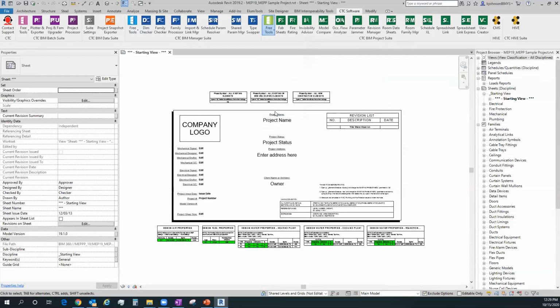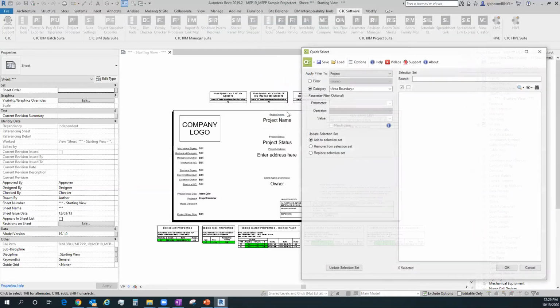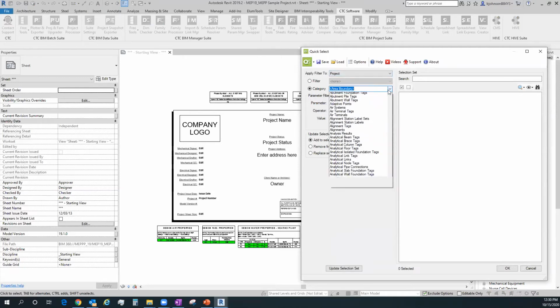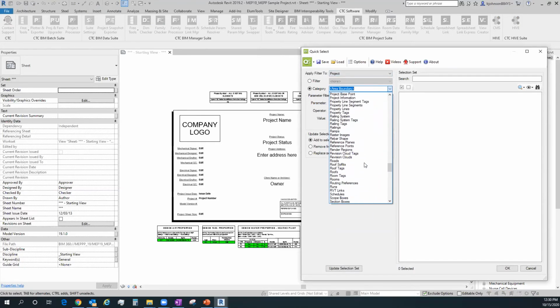So if I knew, for instance, I had room bounding lines or room separation lines with my model, I could go in and say, apply this filter to my entire project and look for a category. And if I found my R's down here, I should be able to see them in here. Rooms. So not 3D objects, they may not show up in this particular tool. That'd be my one thing that I'd need to go find.